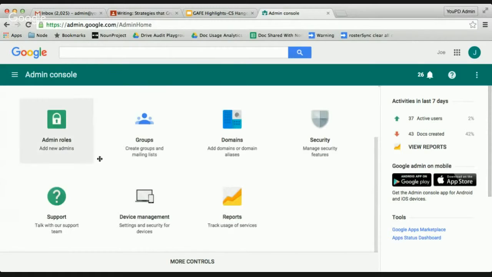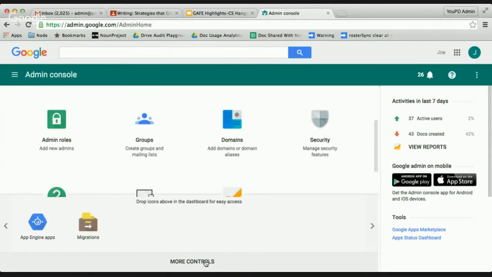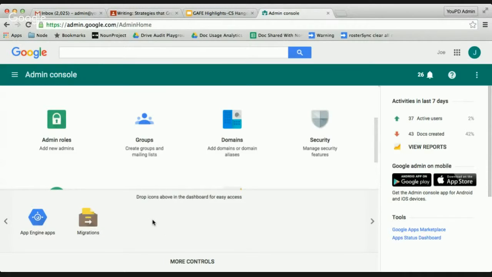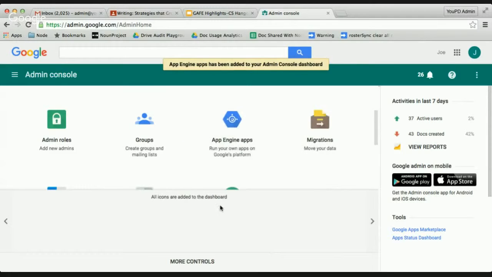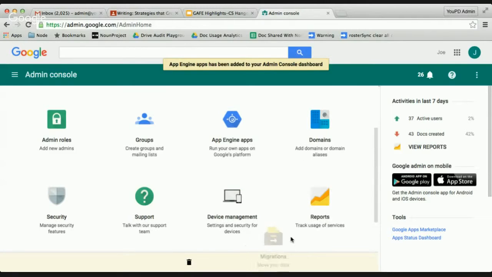If you're ever looking for something and it seems like it's not on your landing page, what you want to do is click more controls. Occasionally, Google hides some of the admin privileges that it thinks you might not need access to. So you can always take them and drag them and drop them up here. You can also rearrange the way that these are set up. So if you think, for example, you don't need to see data migrations, you can just move it to the bottom and then you won't see it.